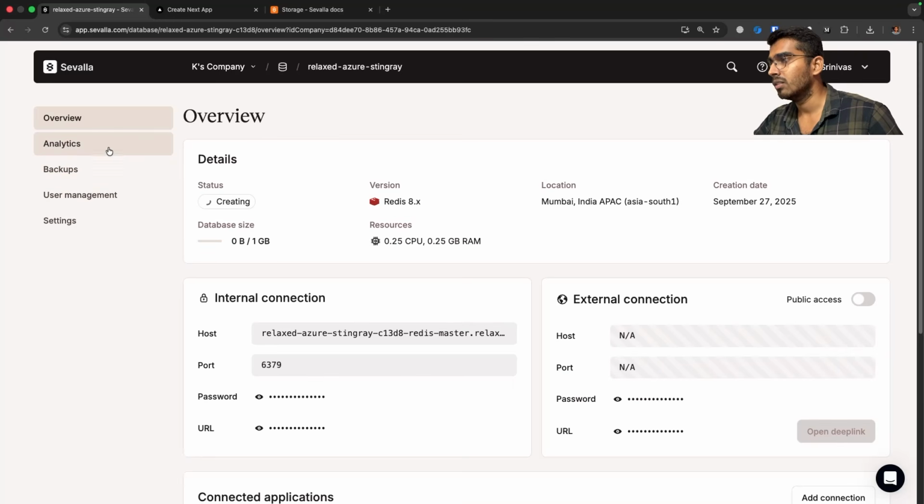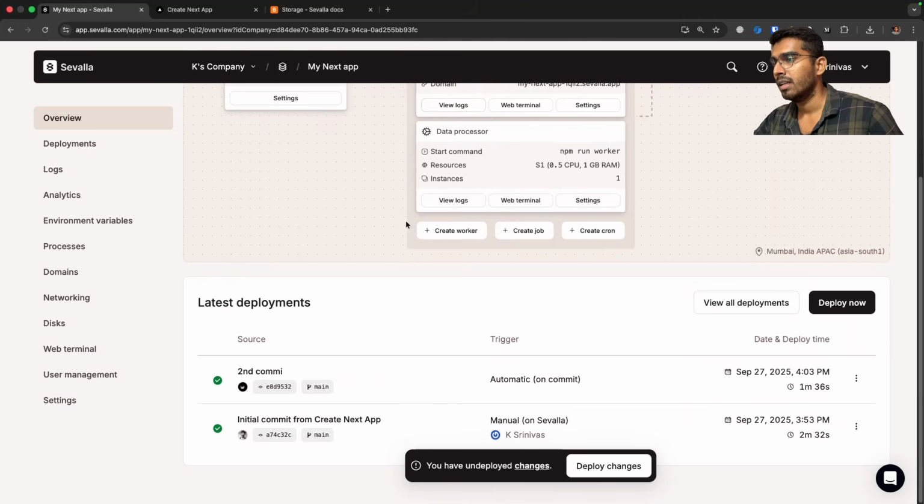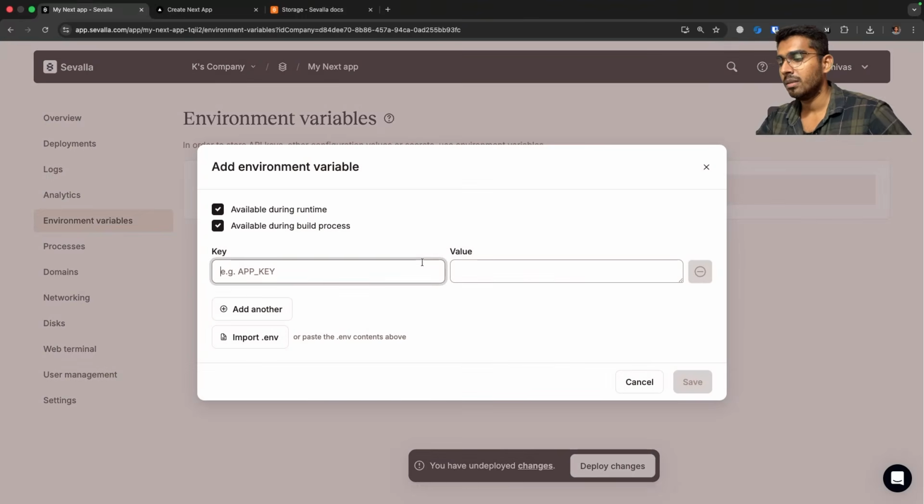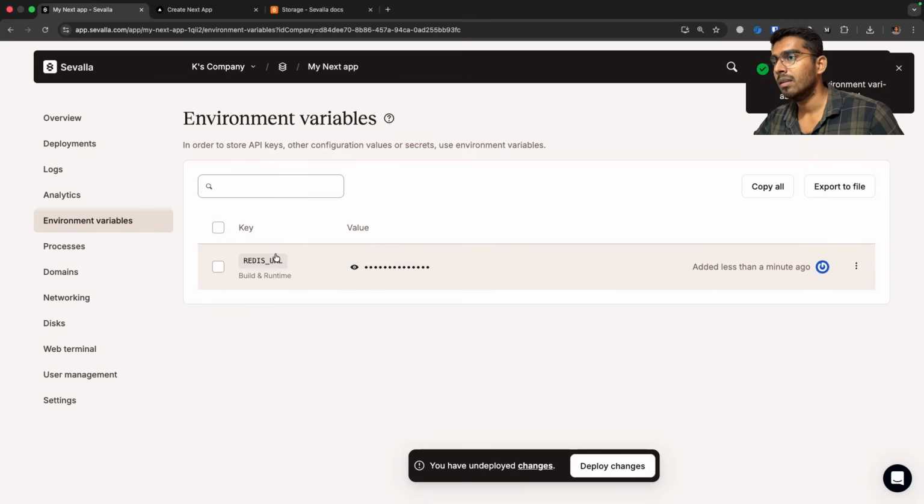Now I'll go back to my application, this Next.js app, and update the environment variable. Let's add an environment variable called Redis URL, paste the URL here and click on save. Now this will be available to our application and we can connect to Redis.